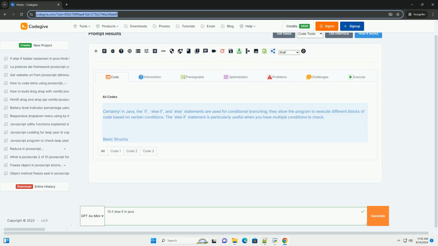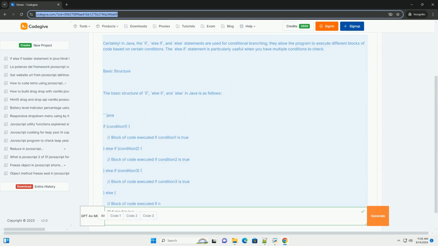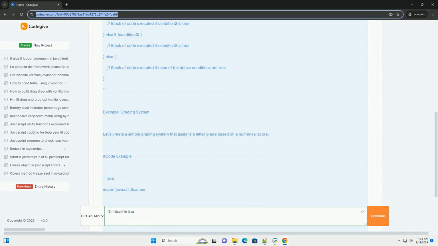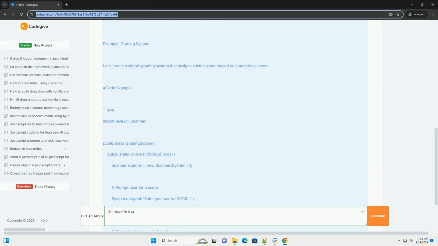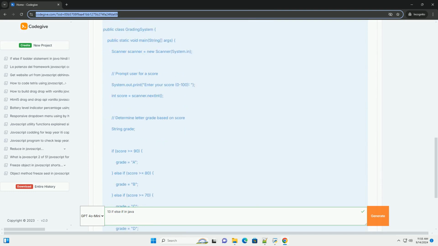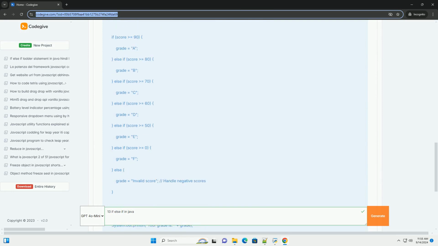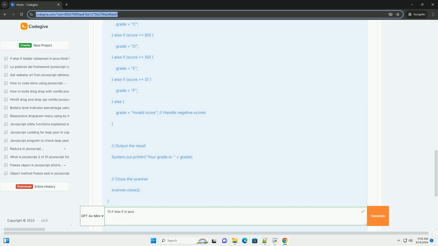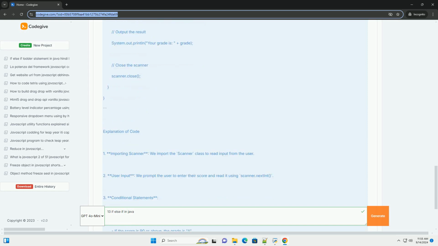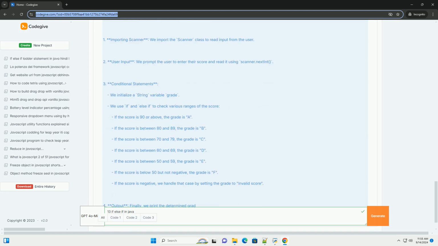Link in description. In Java, the if-else-if statement is a control flow structure that allows developers to execute different blocks of code based on varying conditions. It begins with an if statement, which evaluates a specified condition. If this condition is true, the corresponding block of code executes. If it is false, the program evaluates the next else-if condition, allowing for multiple potential paths of execution.